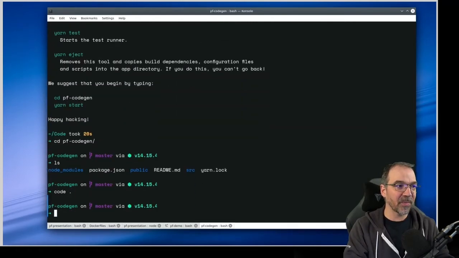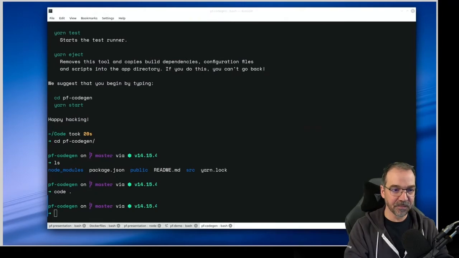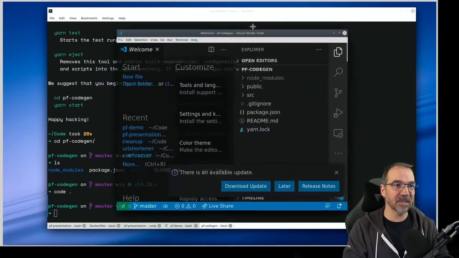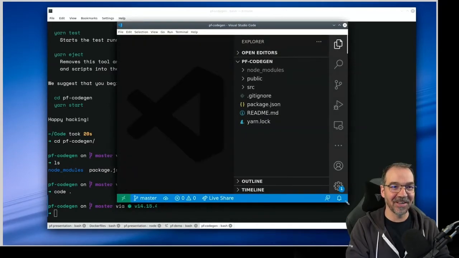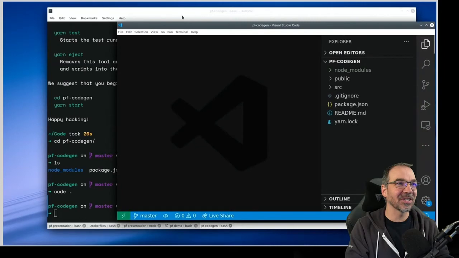So let's open up VS Code. It's in here, so let me just pull this up for you. It's not upgrade right now, not a good time in the middle of a presentation.